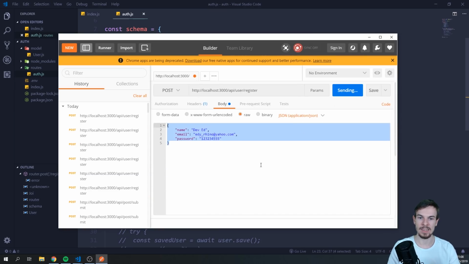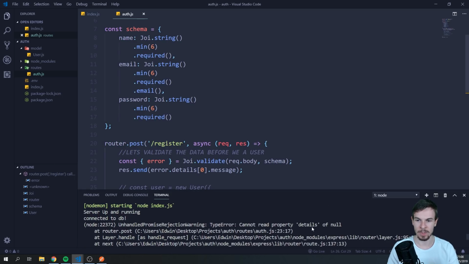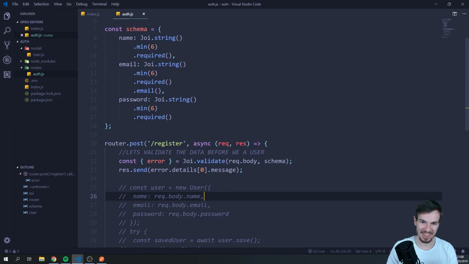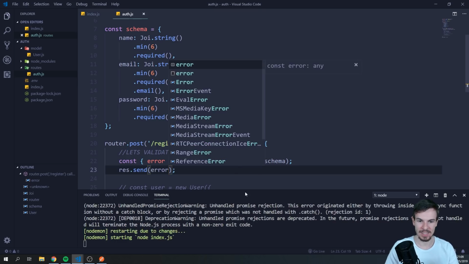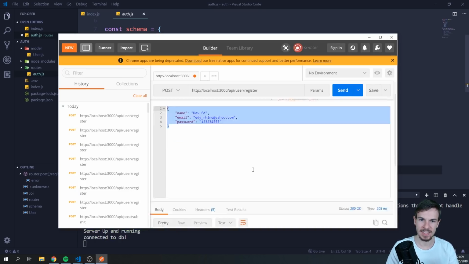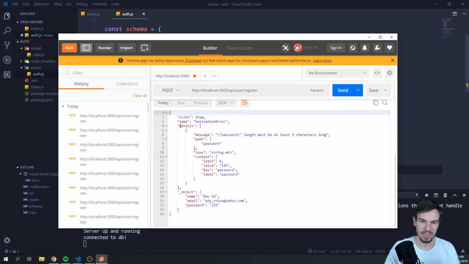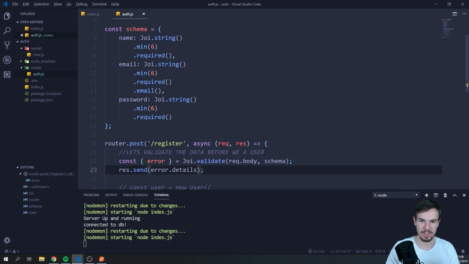And now when we hit send, I messed something up probably, and oh no. All right, cannot read property details of null. So, all right, it's my spelling, 100%. Details, error.details. Oh, let's take a look at this again. Oh my goodness. Hit enter. Send. All right, so let's remove this so we have something going on here. All right, so it's error.details, so that's correct. Let's try to pull this out. Hit enter. Let's take a look again.